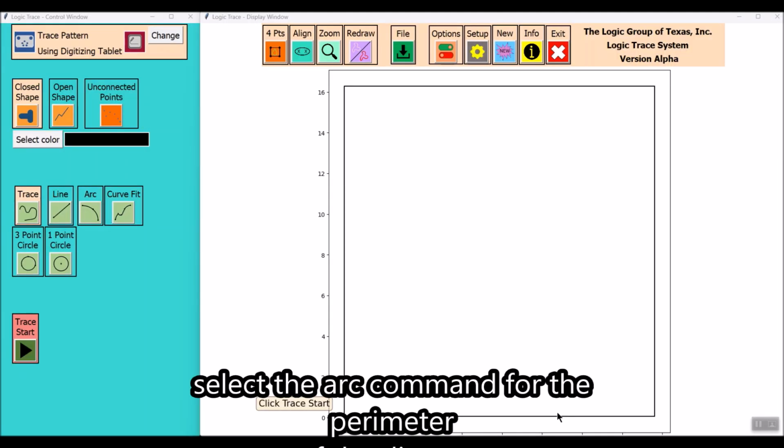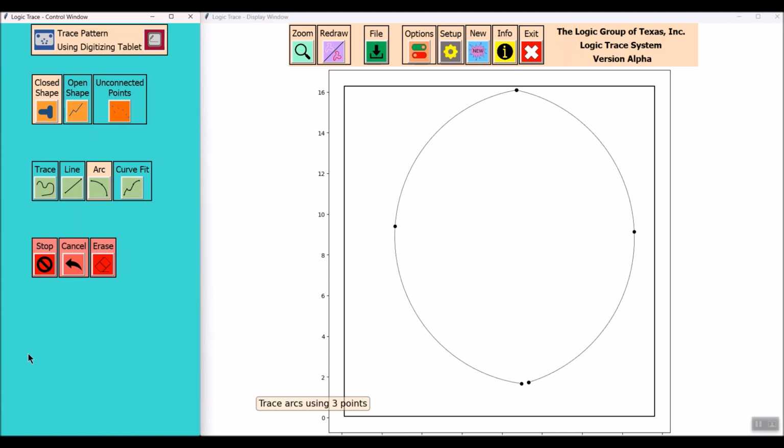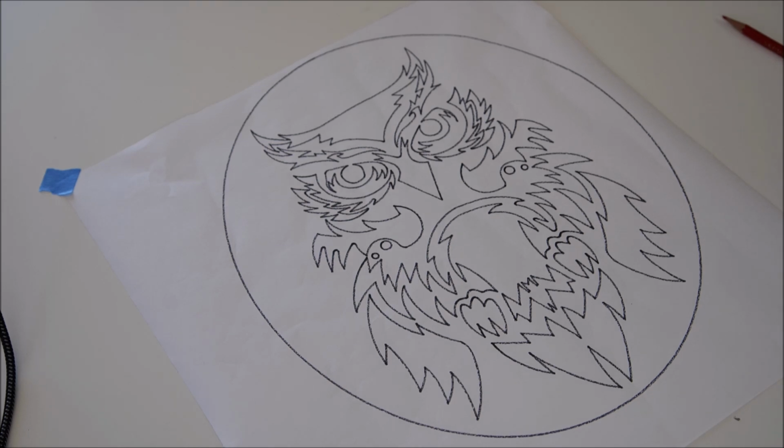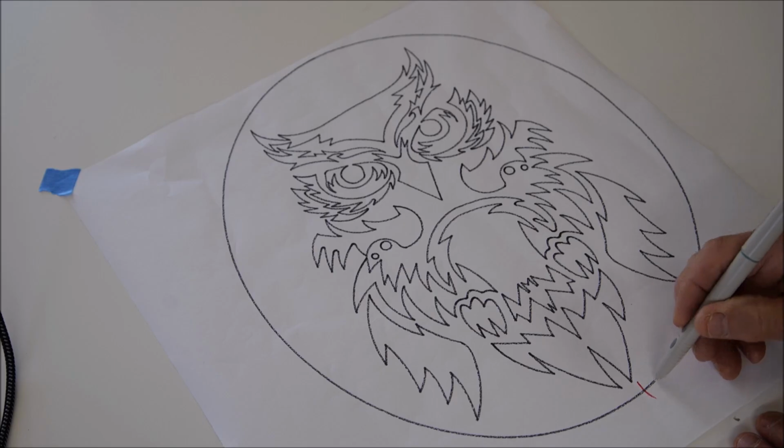First selection we're going to make on Logic Trace is the arc command. Arc command is simple, you're only touching 3 spots. I use a red pencil to mark off my starting spots. Also, it shows me what's been traced.